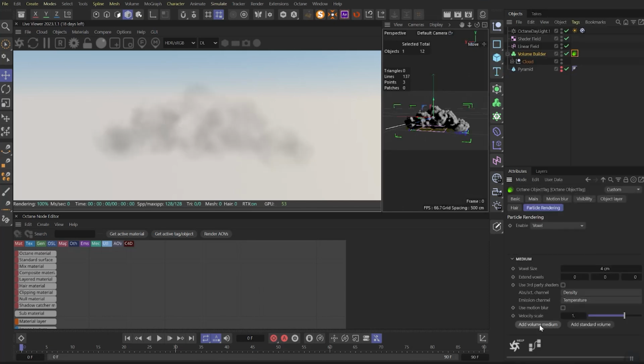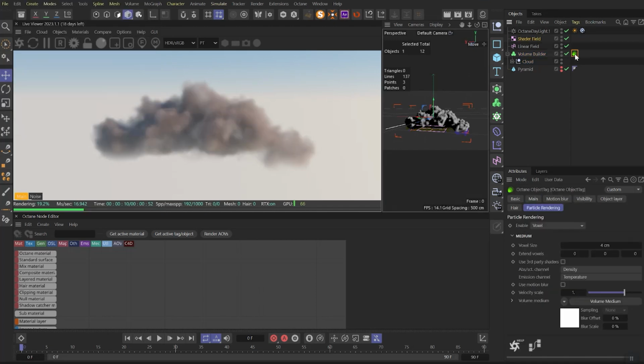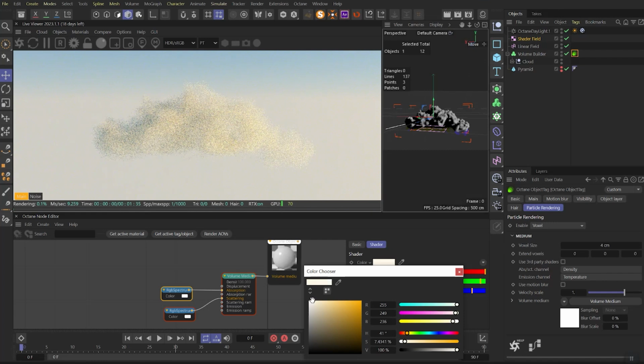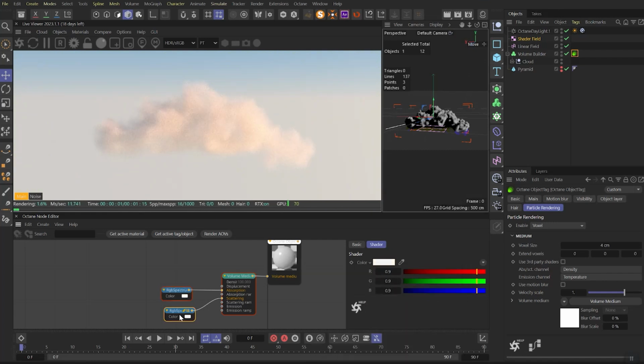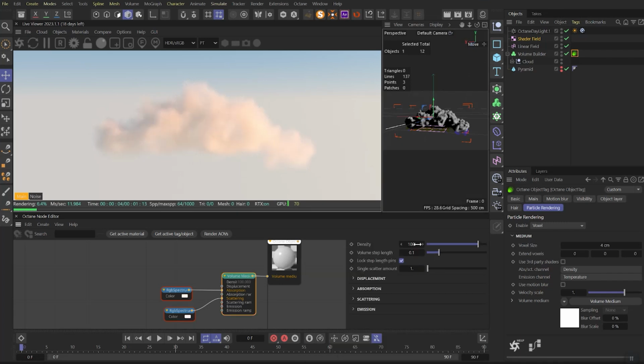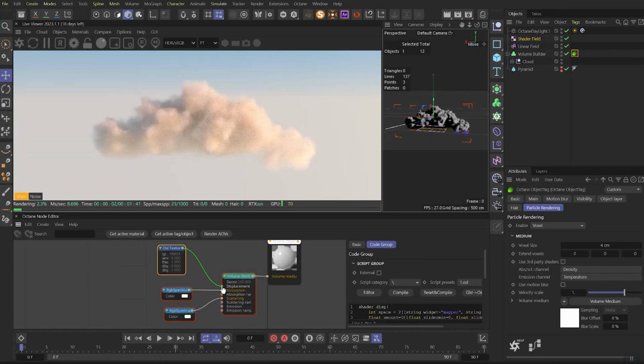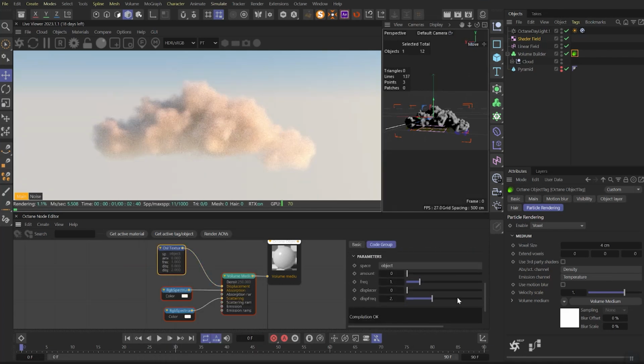In the tag just press add volume medium, change our render type to path tracing, then on the tag let's go down and click on this node tree icon. Let's change the colors to scattering and absorption. Absorption will be a little bit yellowish and scattering will be a bit orange. And we need to change our density to higher numbers. Then we need to search for the volume displacer node. Link it to the displacement input. Let's scroll down to the parameters and play with them.